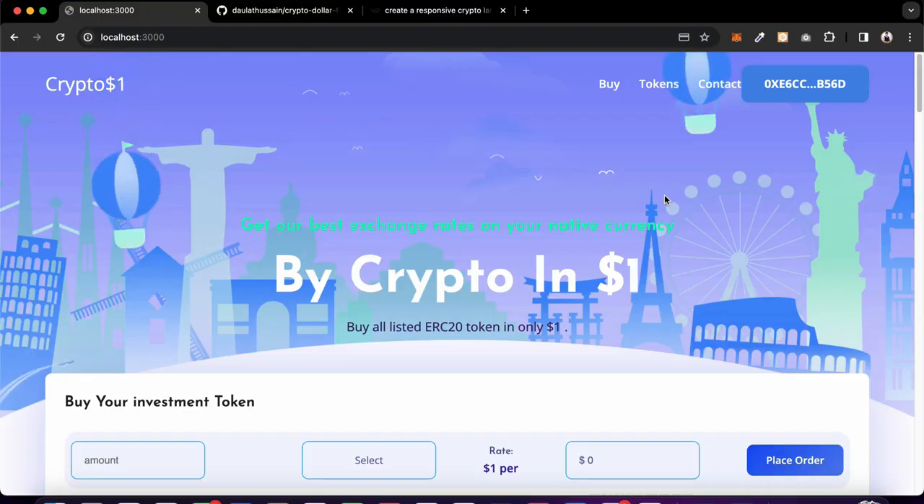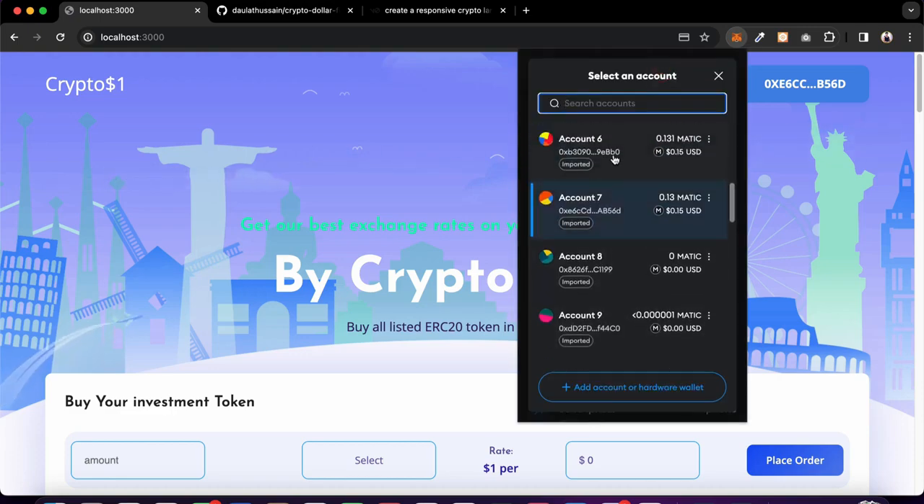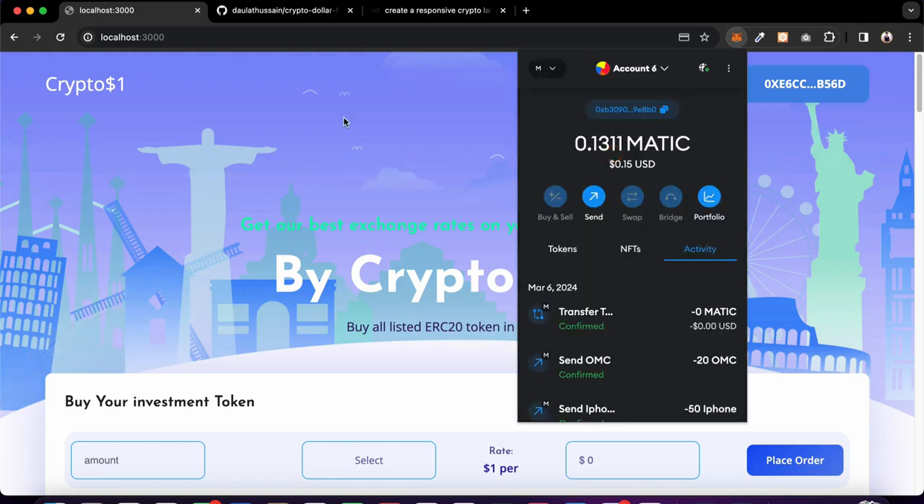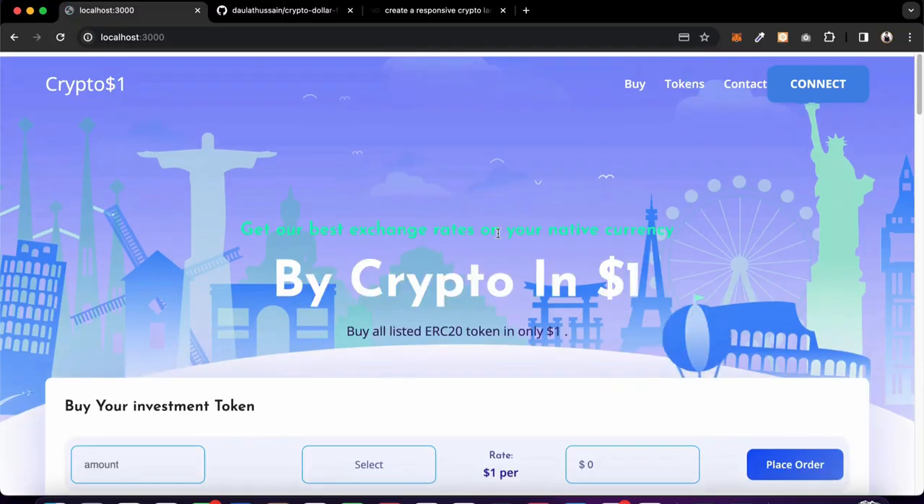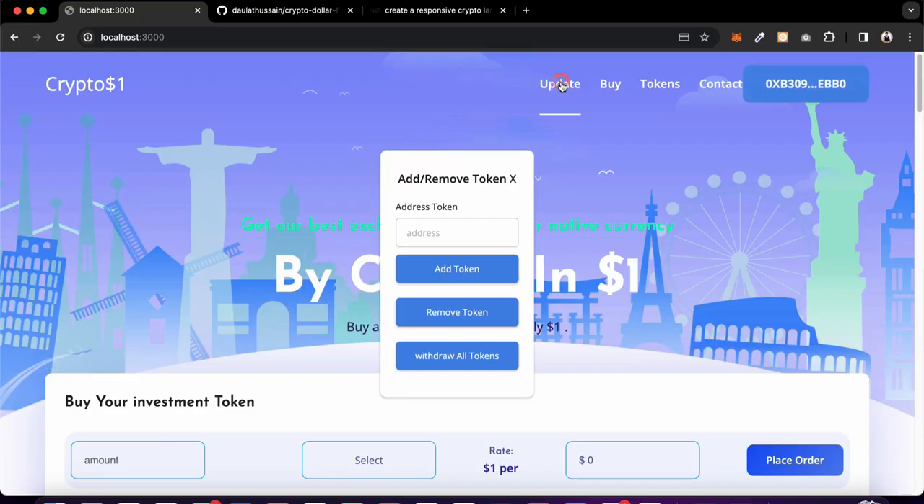Now let me show you the extra features we have included for the admin. So I'm going to go to my account number 6 because this is the admin. So I can come back here and I'm going to switch it. I'm going to reload the page. So the moment I click on connect, it's going to connect with the wallet, and here I will have this extra button called update.